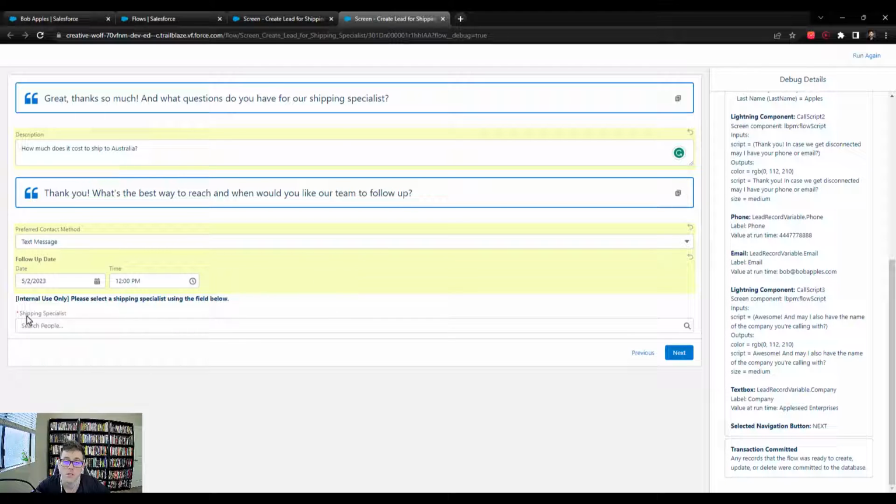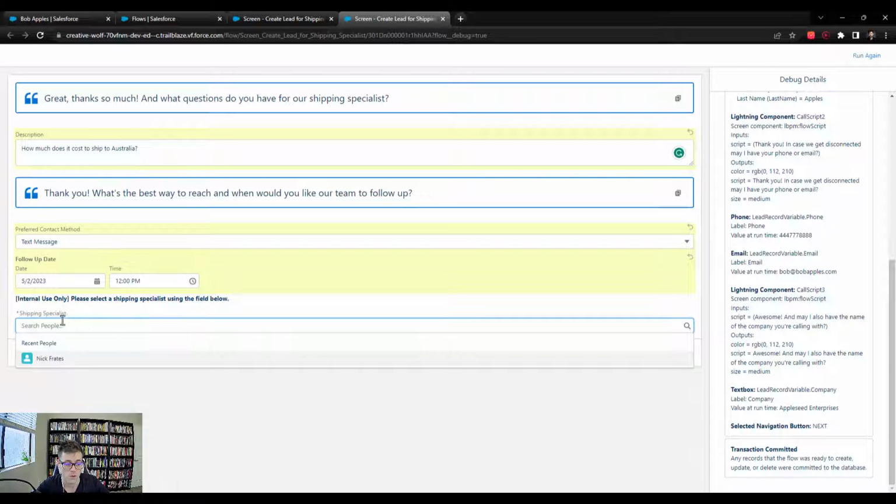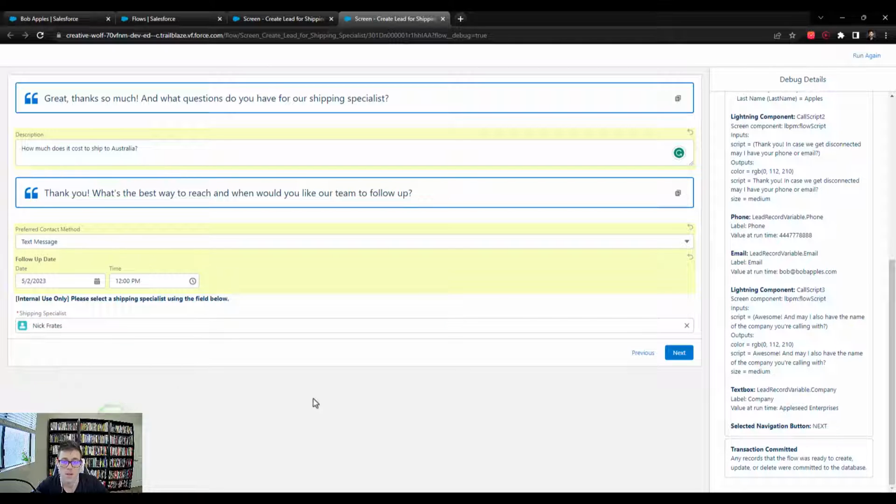And then we see the shipping specialist is required, and that's really important because you always have to have an owner ID for every record in Salesforce. And because we're using this field for the owner, we would never want it to be blank. So I'll just pick our user here, and I'll just pick myself. And I mostly just want to test that the mapping worked correctly and that a lead could be created.